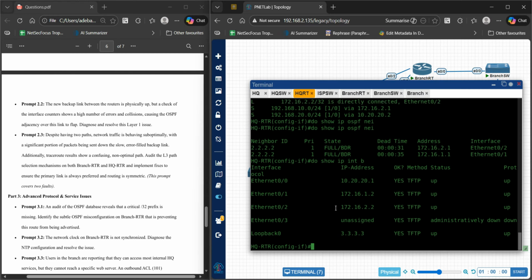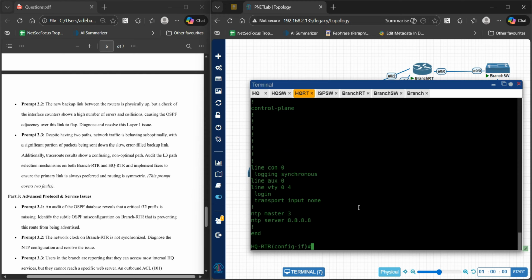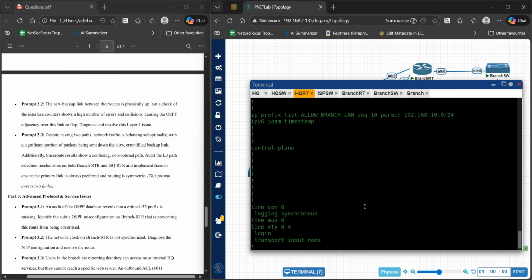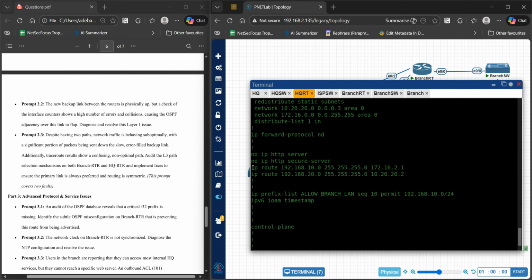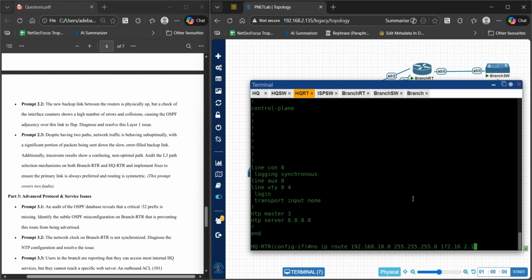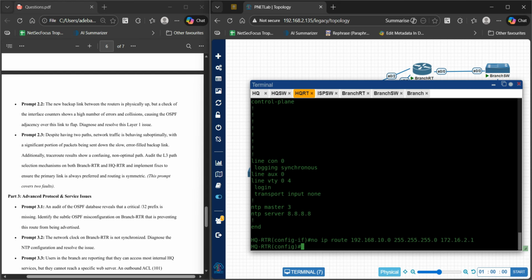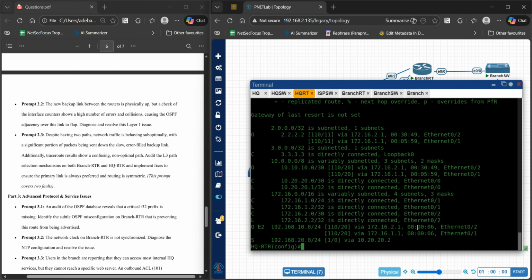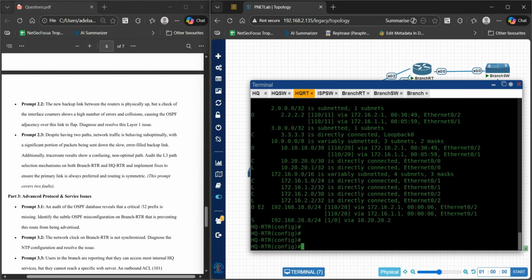So let's remove this static route. Do show run. Where is that? This right here. Okay, so that should be fine now. Let's check our route again, and we should be learning that network via OSPF, and this is what we want, or maybe not. Okay, so now we see we are learning this via OSPF, via both links, the two links. So we fixed one section of this prompt. We fixed fault one.